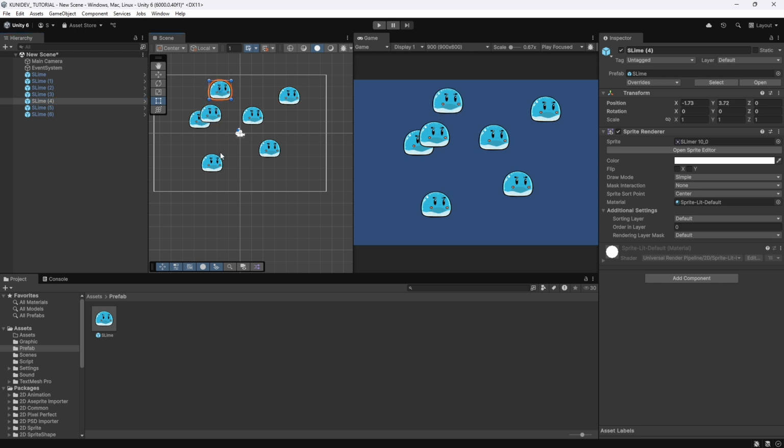Okay, as I explained previously, if you want to change maybe the scale of this prefab, let's put it 1.5 and 1.5. Okay, you see this specific prefab is larger than the others. Now you see the game object here has a different scale, 1.5 and 1.5.